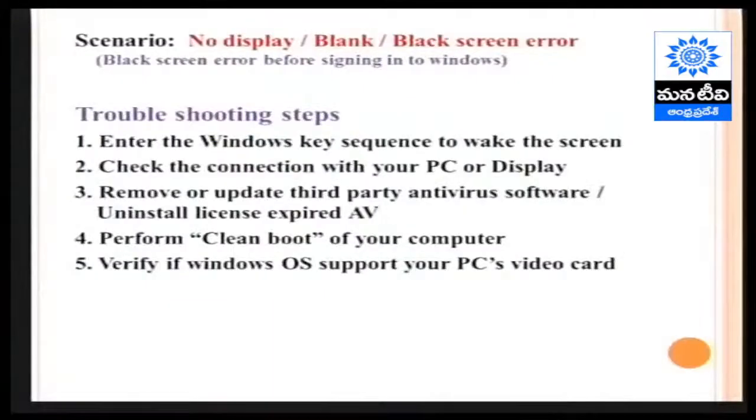On the screen, you can see some troubleshooting steps. Those are common troubleshooting steps to fix this error. That error is the blank or black screen or no display error. These are the 5 common troubleshooting steps that we need to perform.